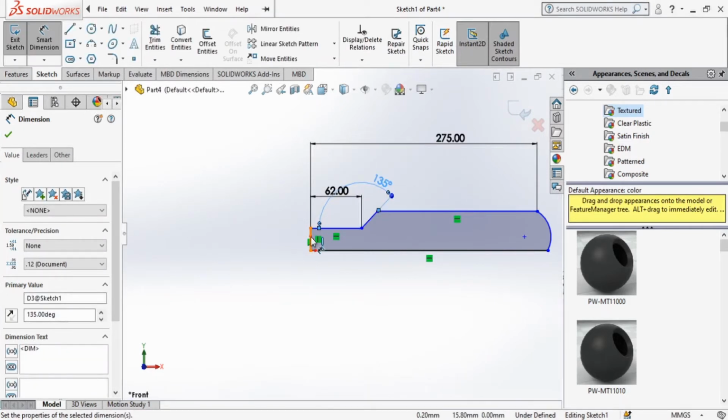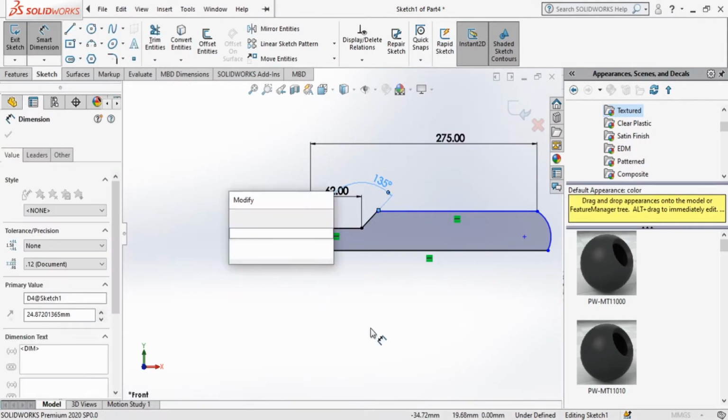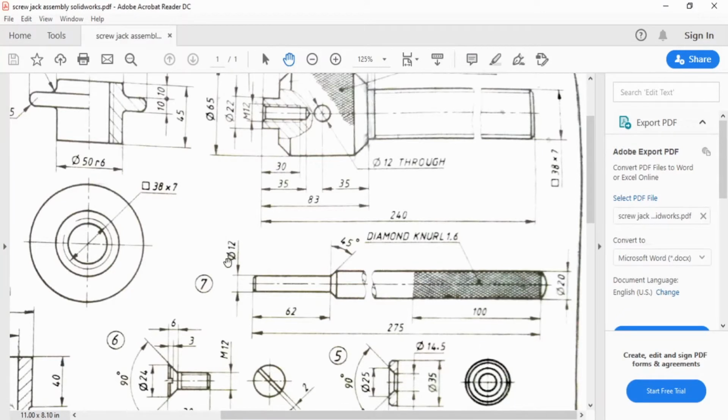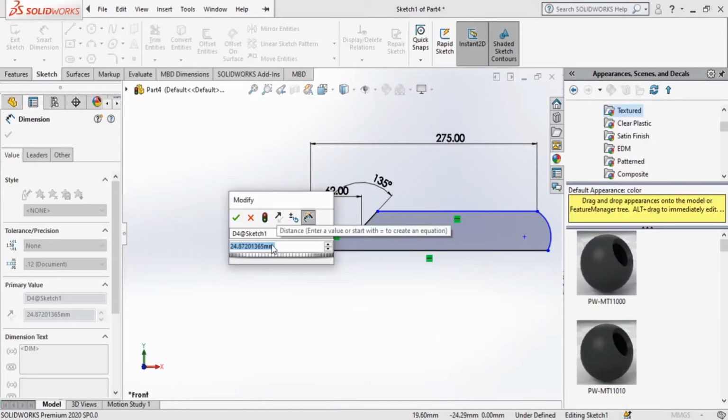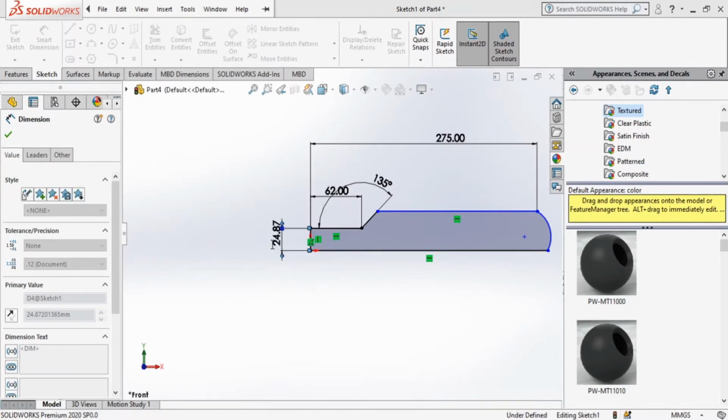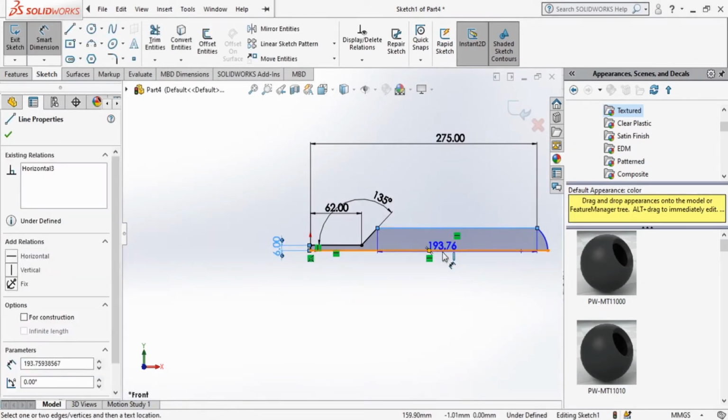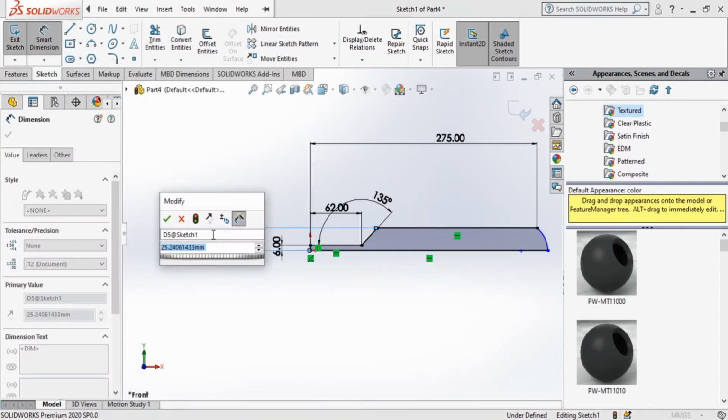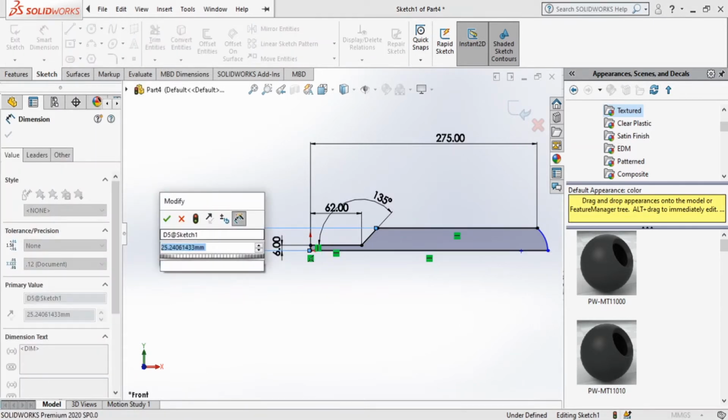And this diameter is 12, and here diameter is 20, so we are going to make half of it, so it will be 6, and this one will be 20 by 2, that is 10.